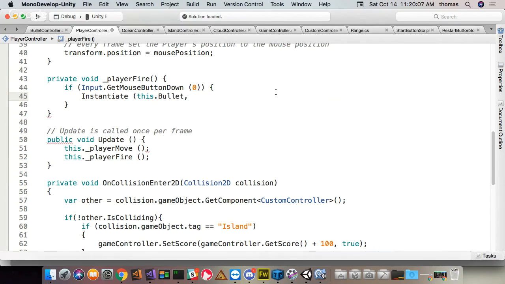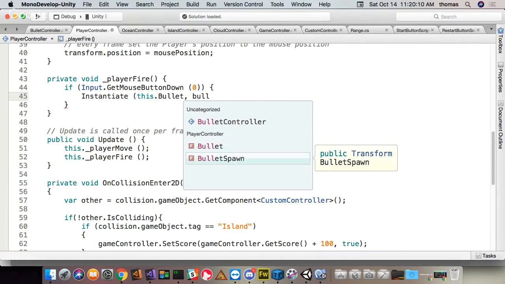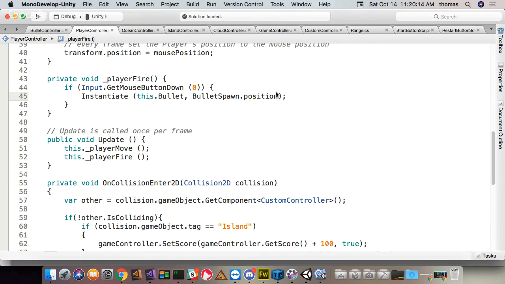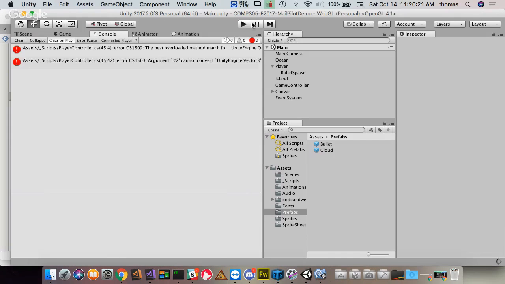So I could do something like this. Bullet spawn dot transform dot position would only make it at the position where I spawned it, not following me around. Okay, let's see if that works. So go back, let's play.